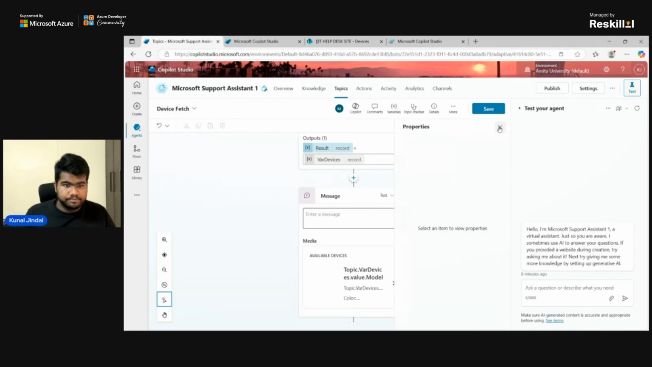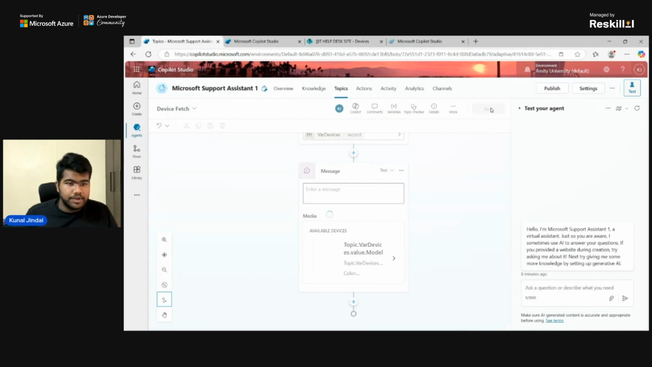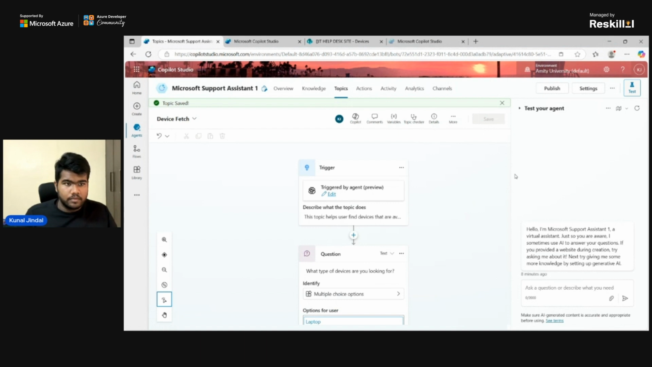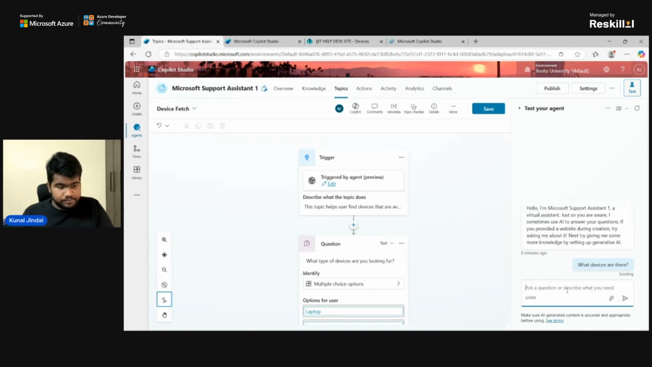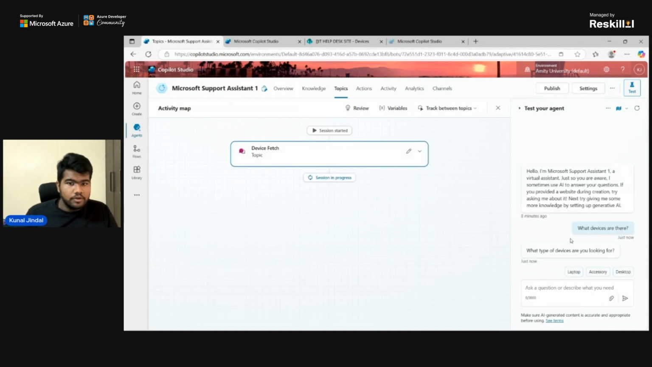That's it. Now it will save. And this time when we ask the agent what devices are here, it's going to ask us what devices we are looking for. And these are the three options that we put in earlier when modifying it. Let's click on laptop.